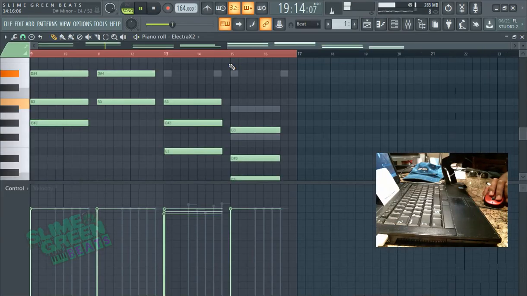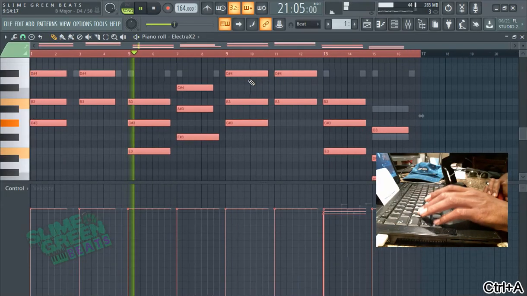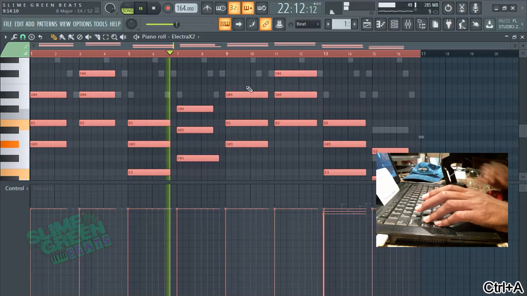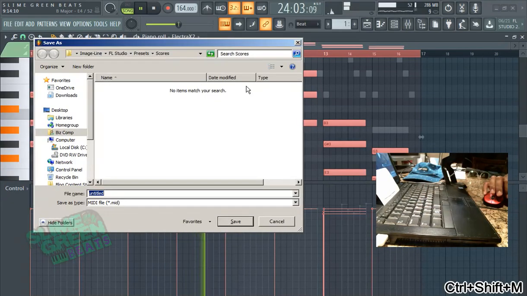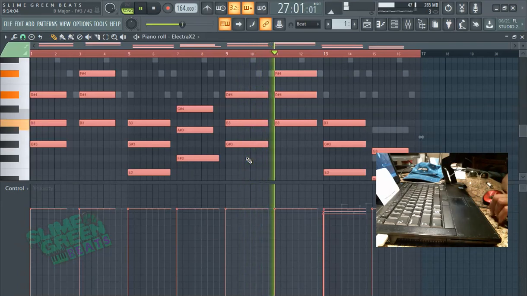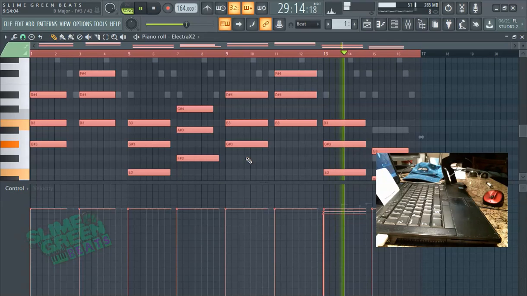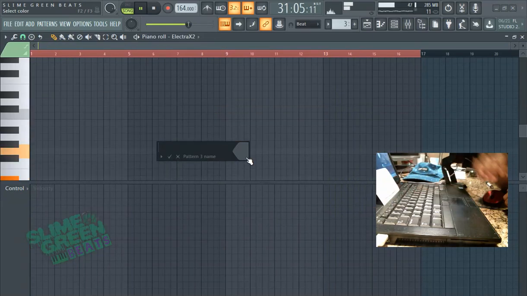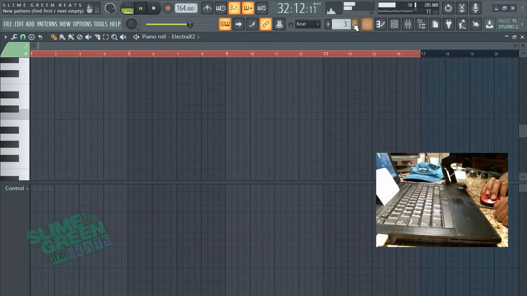Control Shift M, speaking of exporting, is how you export a MIDI pattern. So Control Shift M for MIDI, it's how you export MIDIs. Very, very cool. New pattern, F4. Cool, that's the same thing as doing this. Lovely, F4.